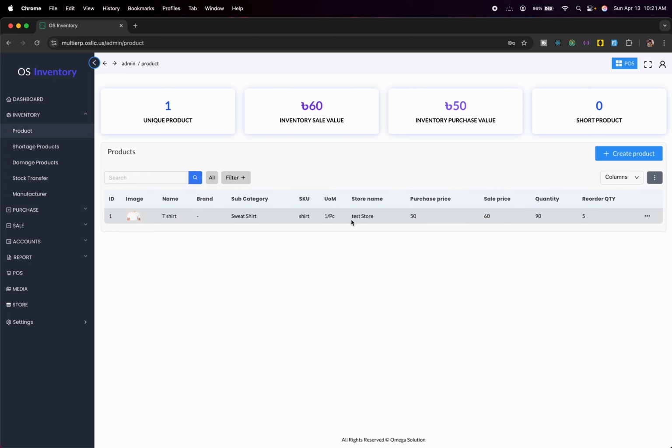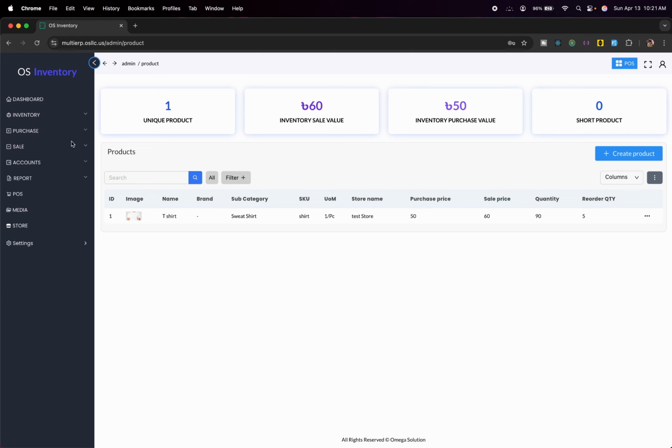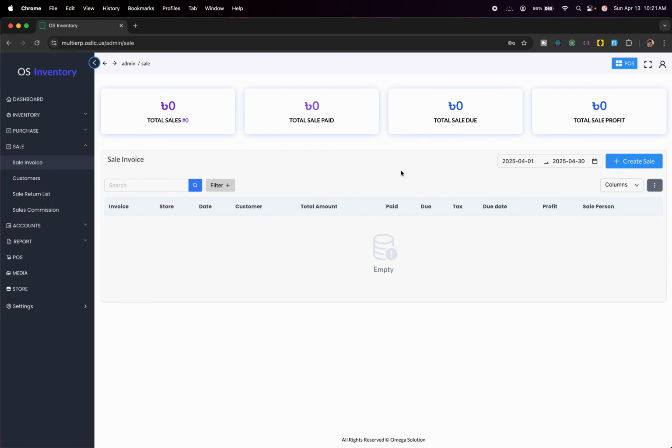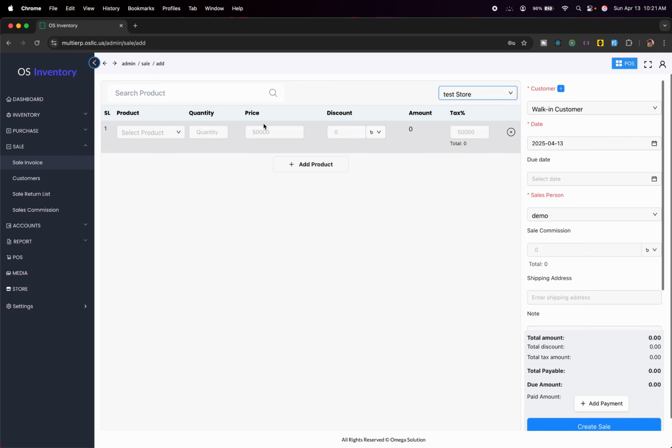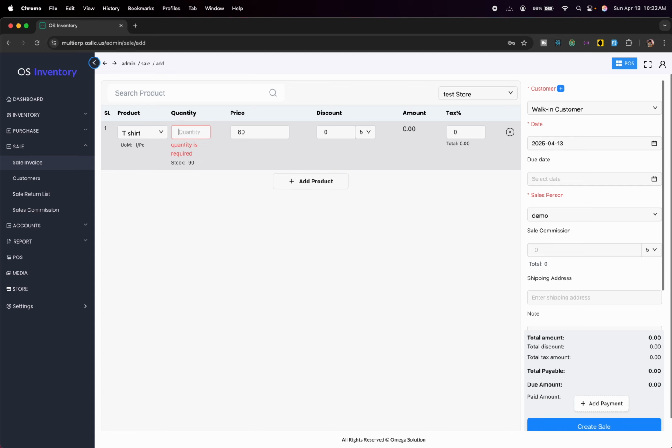So now that we have purchased our product, we can sell it by simply going to sell and sell invoice and pressing the create sell button. So we have to select the store that we just created, and then select the product and how many I want to sell. In this case, I am going to give it a value of 5, and we can select our customer.